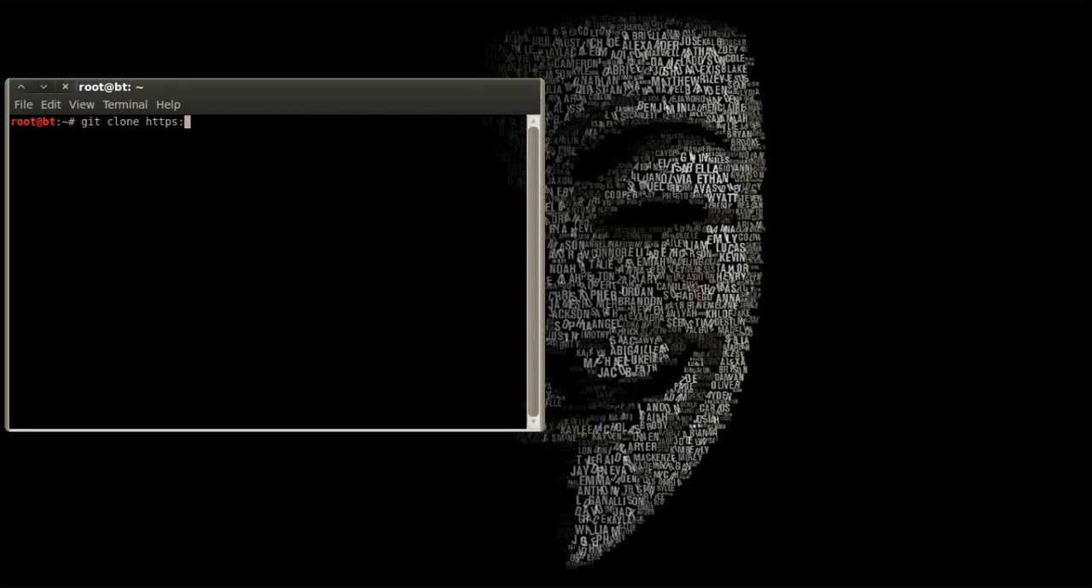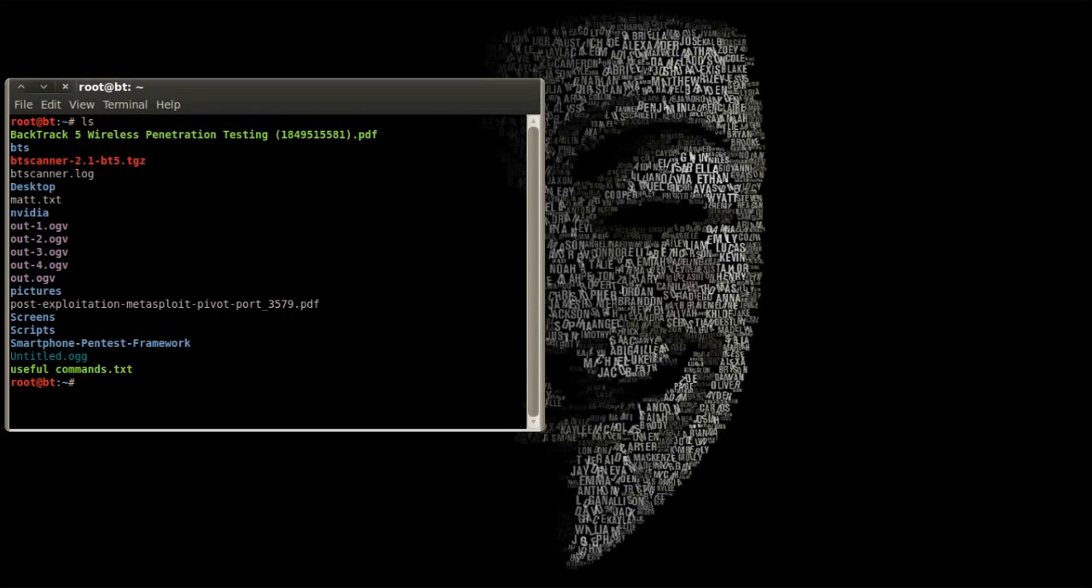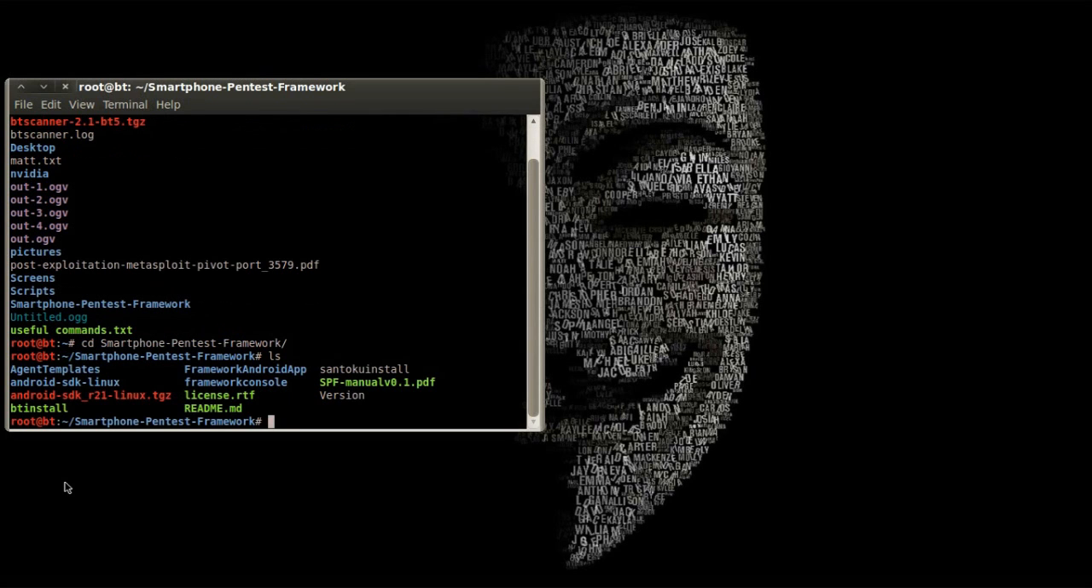Now, after you get that, what you'll get is a folder called Smartphone-Pentest-Framework on your root. You want to go into it and you want to run the BT install script, which will install the newest version on your machine.